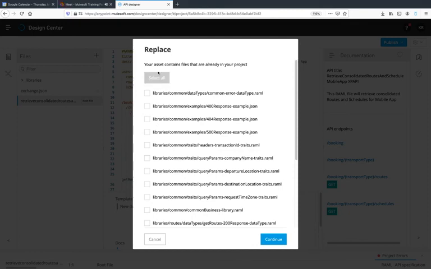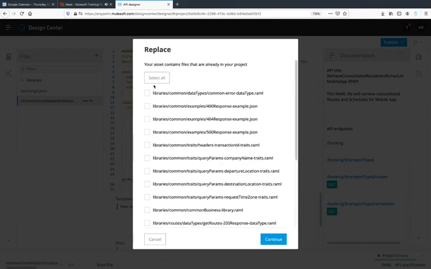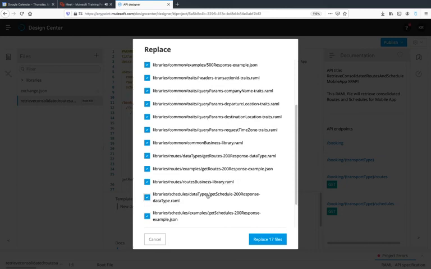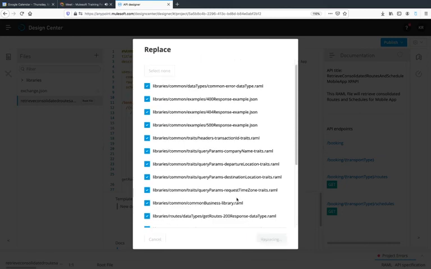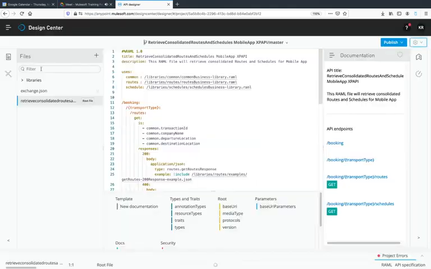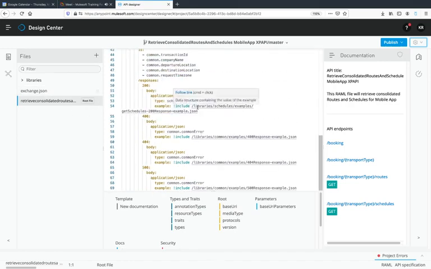Okay, so it says your asset contains files that are already in your project. Since I have them, but in your case you will not get this, so I will select the replace option. I selected all and I selected replace option. So you will get the same RAML file in your design center. Hope everyone is clear till this point. Just give me one more minute.